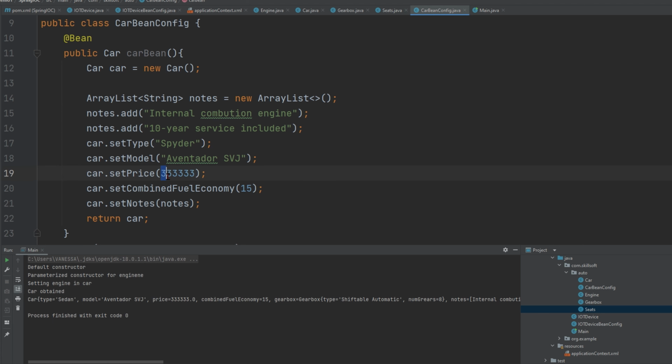Our car price is $333,000, just a bunch of threes right there. It's a big number. And then we have our set fuel economy 15. I don't know if that's exact, but it's probably pretty bad. It's the Lamborghini. And then we have our car.setNotes. So we are just setting the fact that we will have notes in here. And then we are just going to return our car. So this is for our car bean.